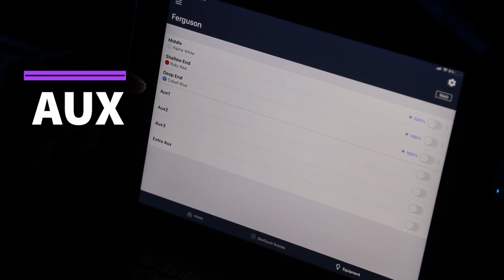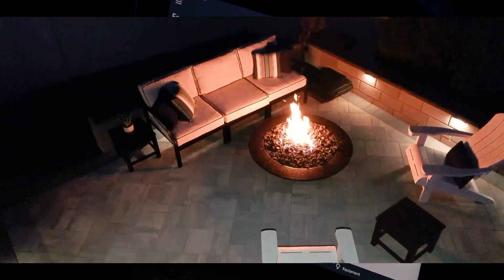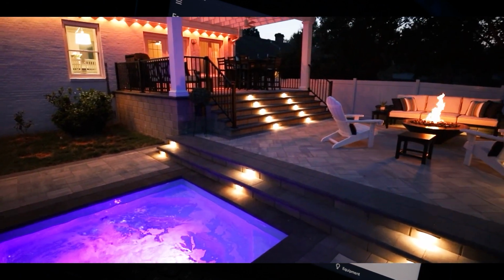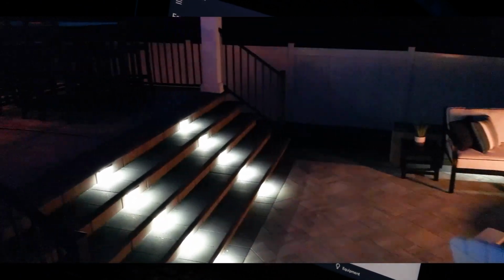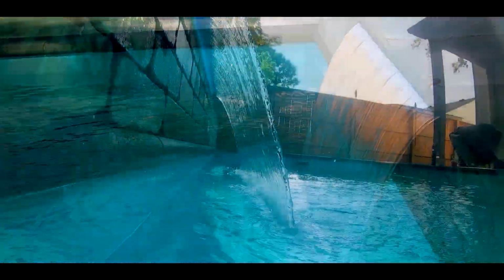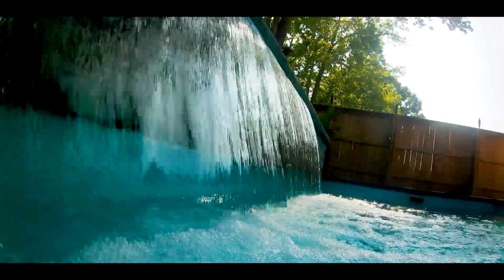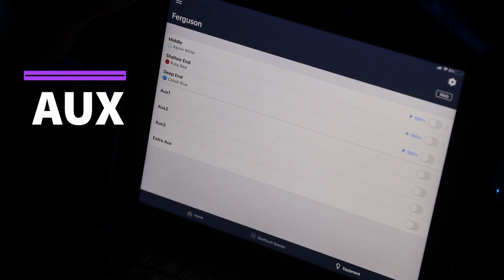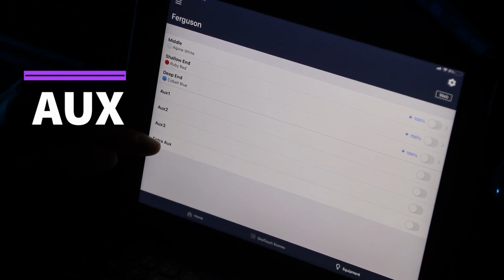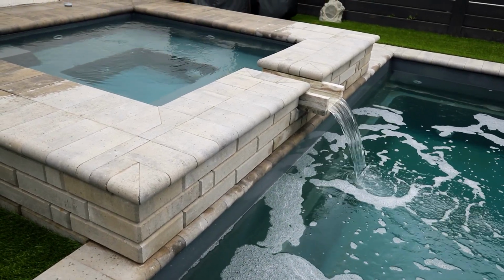So after that, we can program auxiliaries. You have auxiliary 1, 2, 3, and extra auxiliary. This pool right here does not have any, but if you had a water feature, a fire pit, coastal lights, anything like that, I would tie into this system and I would name auxiliary 1 waterfall, auxiliary 2 fire pit, auxiliary 3 lights, and you would be able to control all those right here on your pool app by turning them on and off. Should you have a spa, you would have over here spillover feature, and what that would do is fill your spa out of your pool and it would spill into your pool.